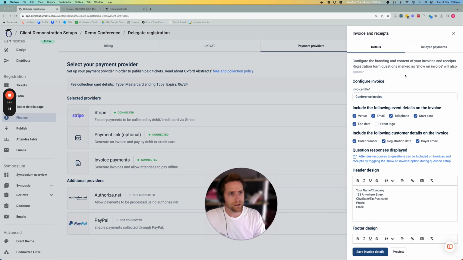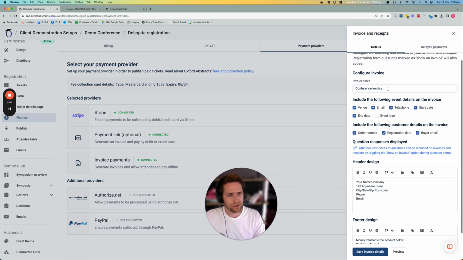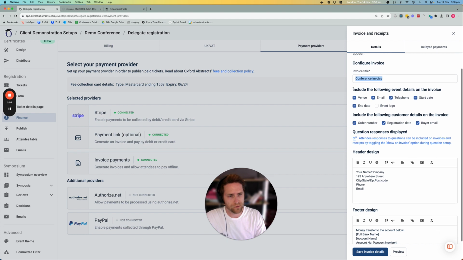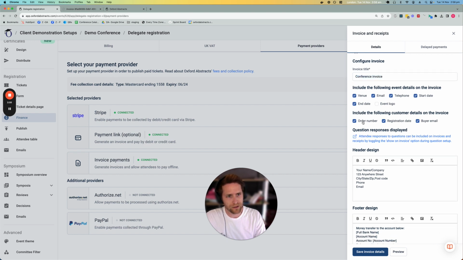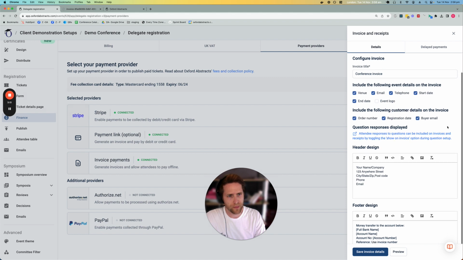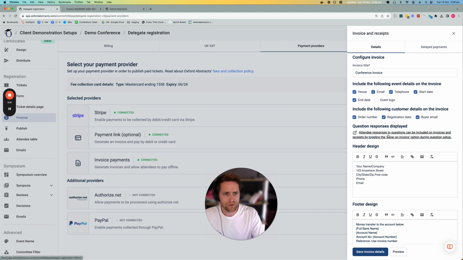So configuring the invoices, we can choose what the title of the invoice is going to be. And then also we can choose whether any of this information is also shown on the invoice. And this is a selection of the event details that we can show on the invoice, and also some of the customer details. We can also display responses from the registration form on the invoice.